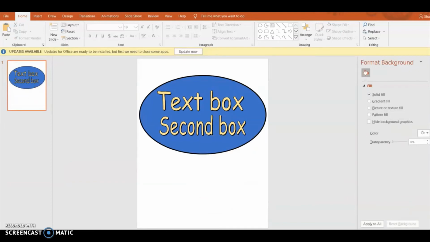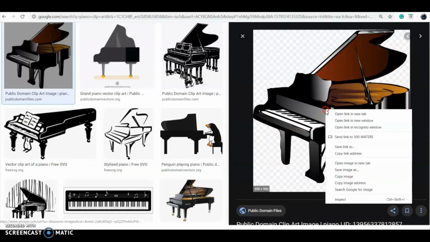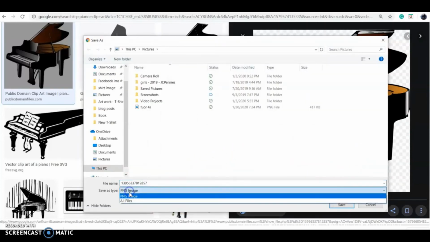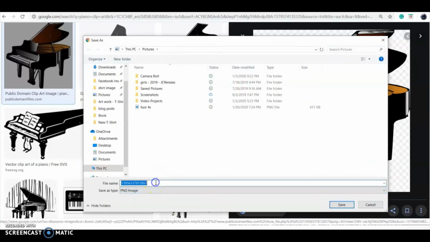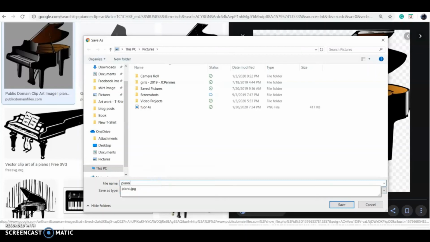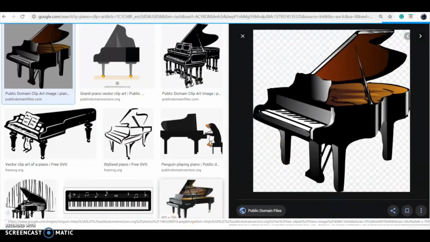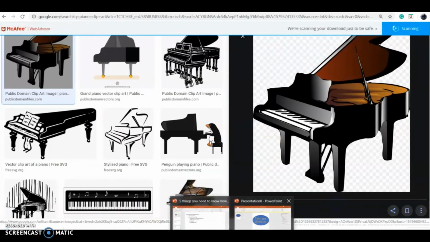So what you can do is you can right click and you can save image as. Make sure you're saving it as a PNG or a JPEG, and then name it. And last, be careful, make sure you pay attention to where you're naming it or where you're saving it. In this case, I'm saving it under pictures, but a lot of times it'll save under your downloads, and you don't want that. So I saved it, then I go back over and I insert an image.